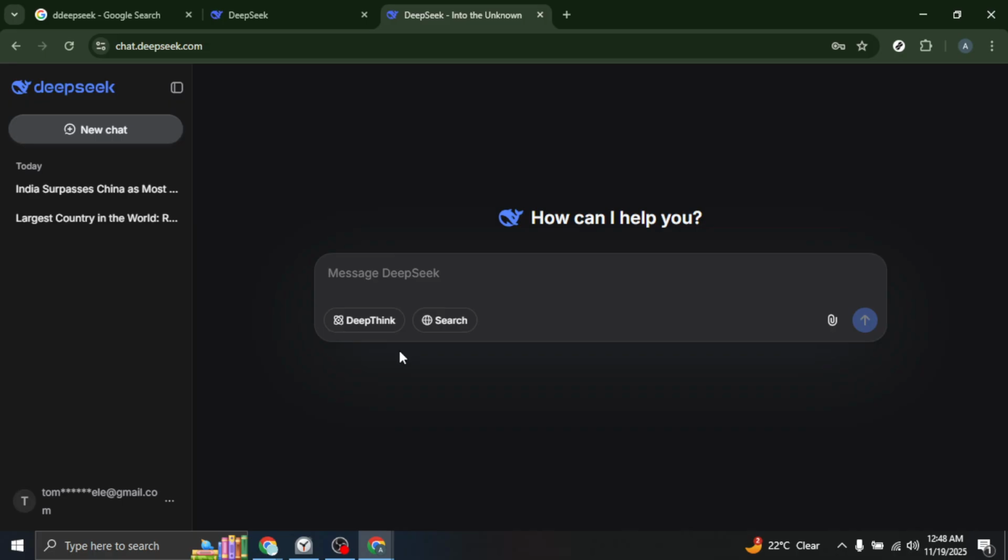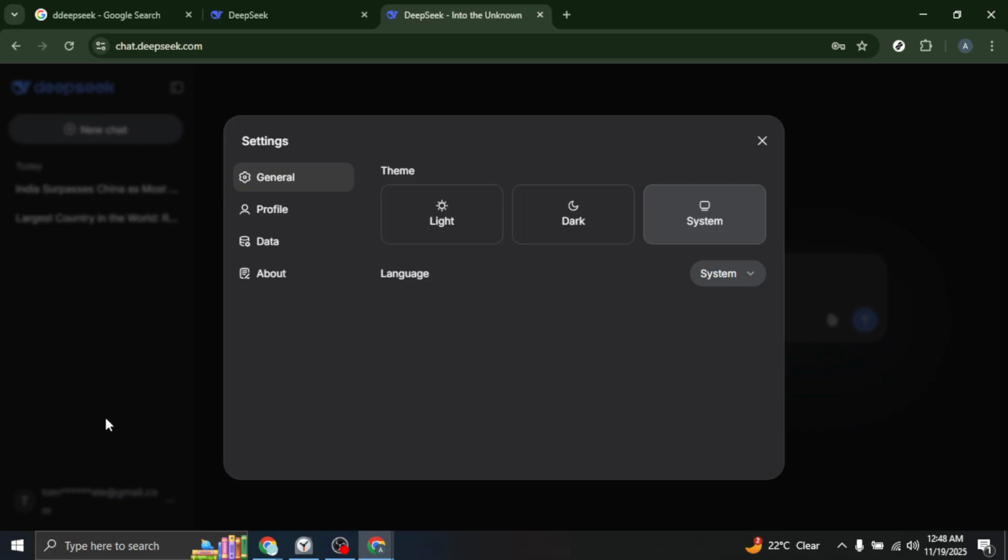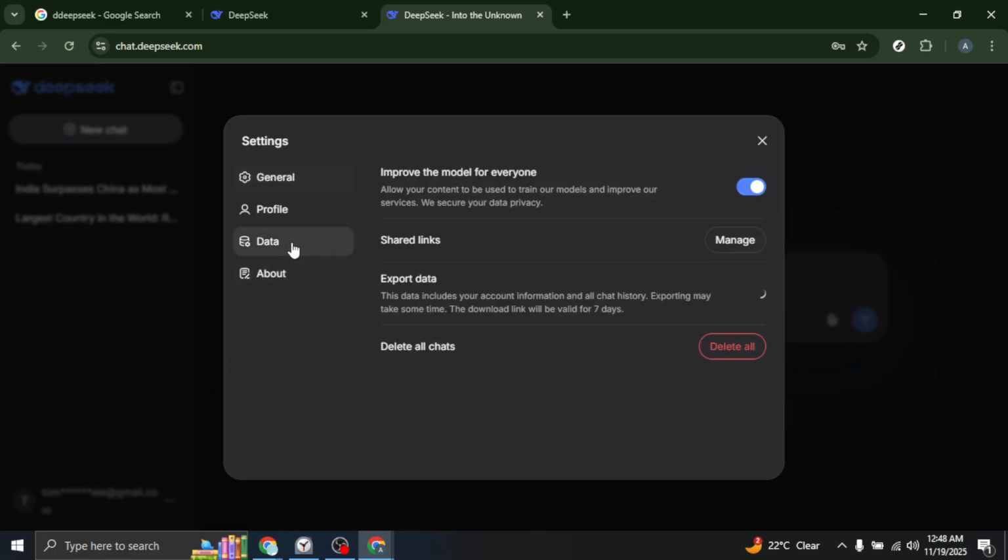Inside the interface, look toward the lower left corner for your profile area. Click on your profile to open the menu associated with your account. From there, choose Settings. This is where DeepSeek organizes account preferences and controls related to your data. Within Settings, look for the section labeled Data. Go ahead and click on Data to open the tools that manage what you can export.